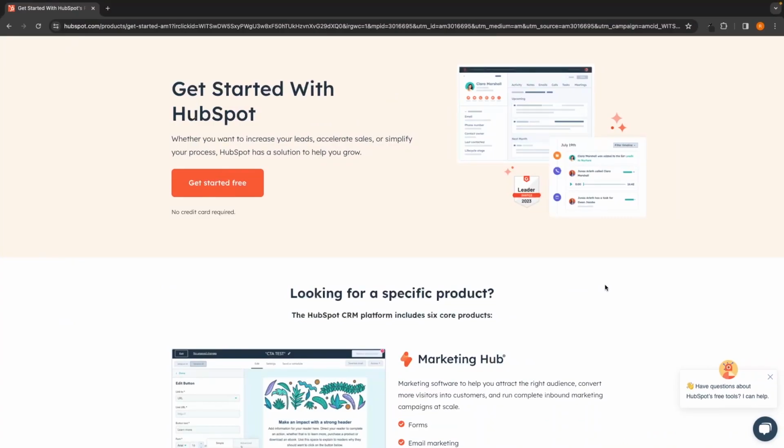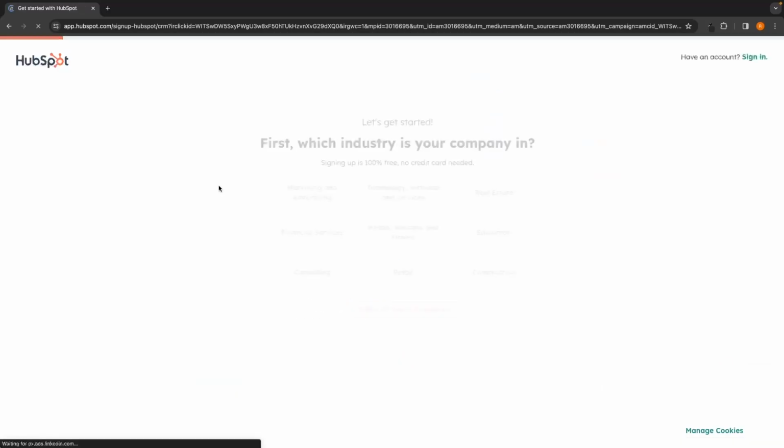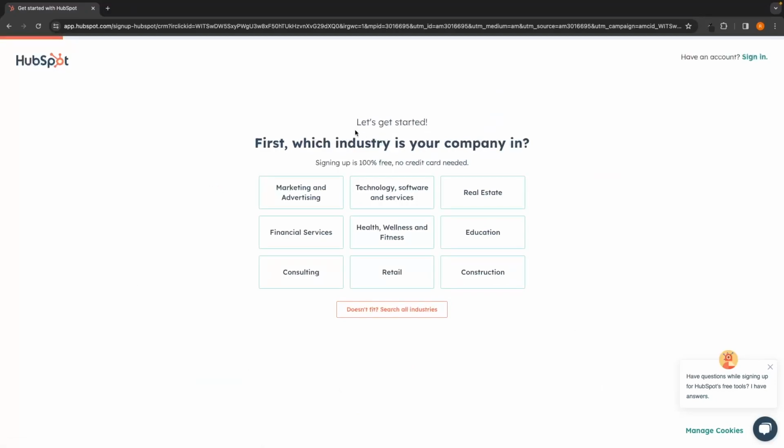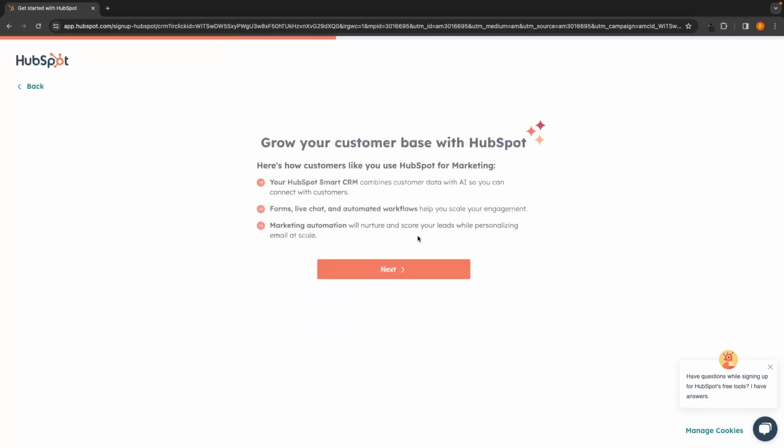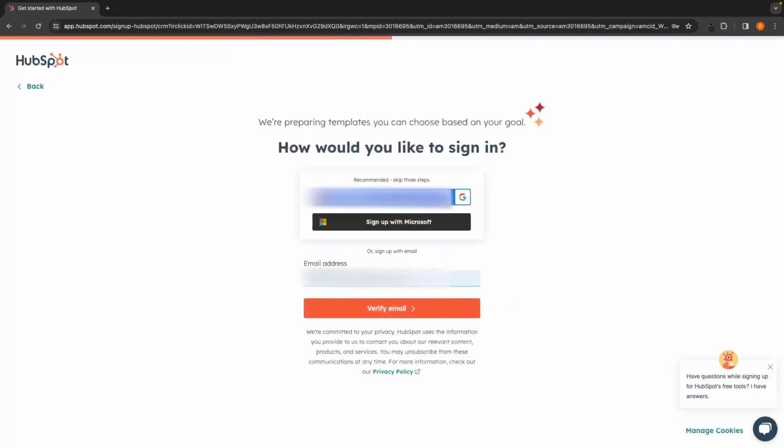over to this screen right here where you can go ahead and get your HubSpot free trial. So all we need to do is click on this button right here to get started for free. And then it's going to ask what industry is your company in. This doesn't matter, this is going to ask you a few questions here. We can just click anything. Honestly, we don't really care about this, and the faster we can get through this, the better.